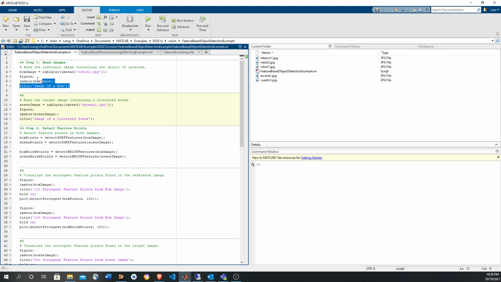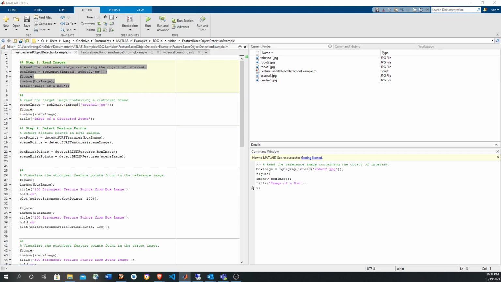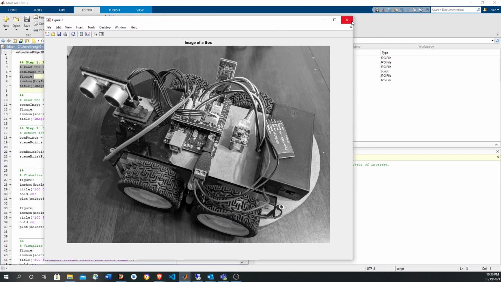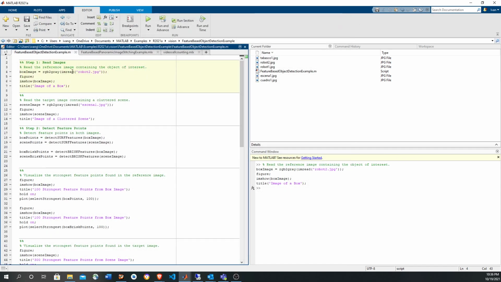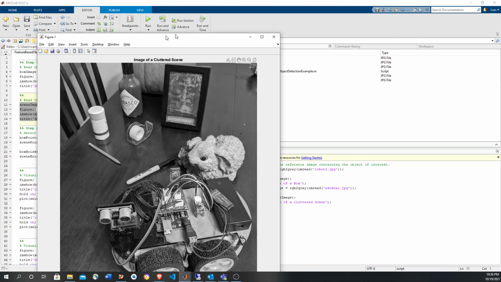The first step is to load the robot image. Let's do that. Here it is. I'm going to use the imread command and rgb2gray, because the SURF methods only want grayscale images, and I'm going to do the same with the scene image.